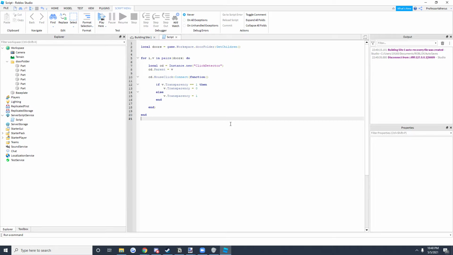¿Tú comprendes, mi amigo? What is CD? CD is click detector. Local cd = Instance.new("ClickDetector"), and cd is now representing the new instance of the click detector. Make sense? Then cd.Parent = v, and what is v, Alvin?